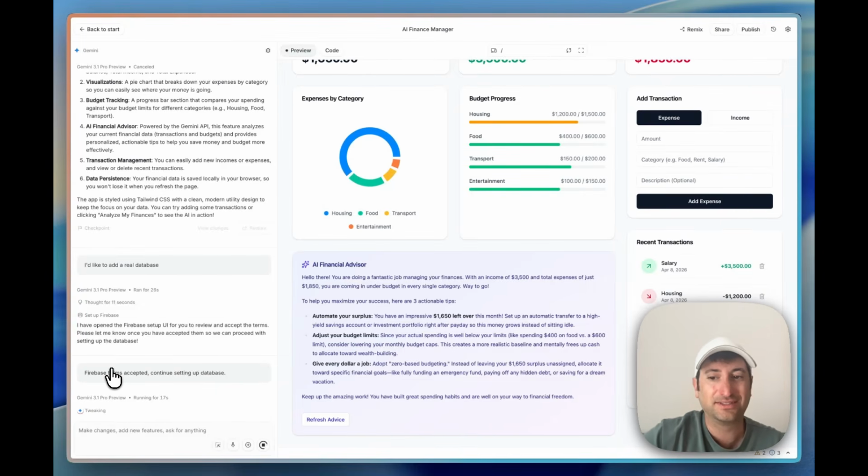So if AI Studio makes this Firebase setup really easy, I think that's a really cool feature that is going to bring a lot of people into the Firebase ecosystem. So yeah, cool to see that. So yeah, let's see what actually happens as it builds this out.